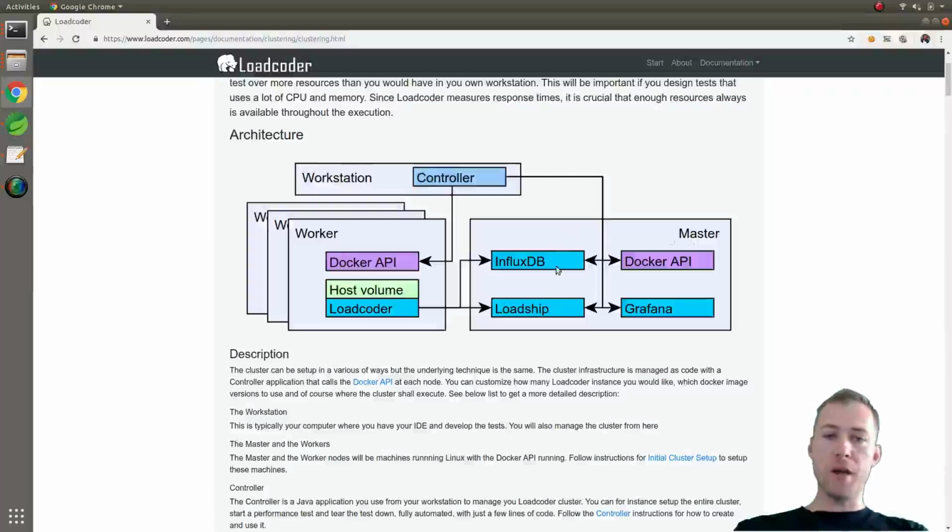You will also have a master node that will be running various kinds of services to manage the cluster, and we will also have one or several worker nodes that will be running the actual Loadcoder tests. And all of these services will be managed through the Docker API that we will be setting up right now.